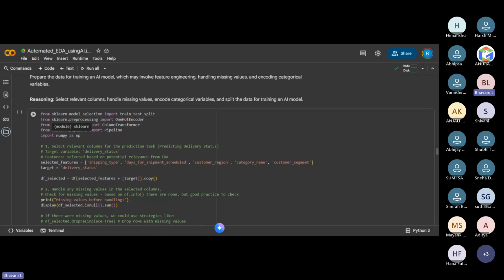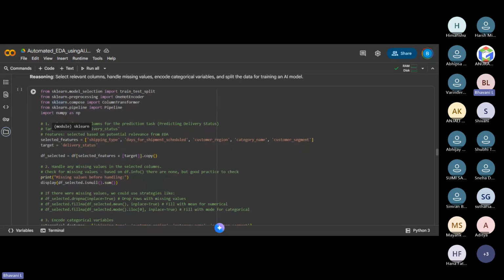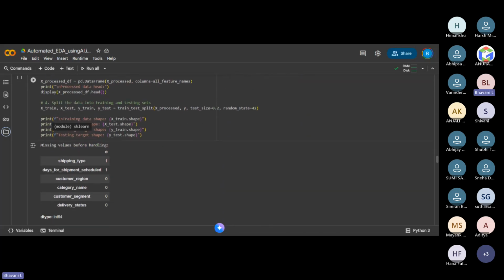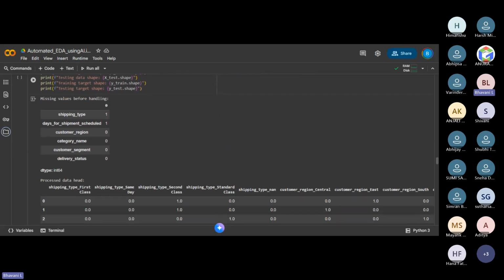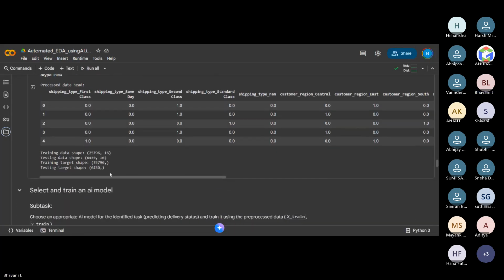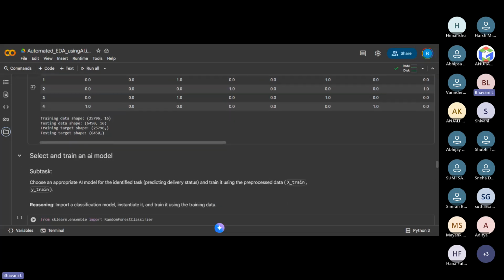Here this code will check the missing values and feature encoding with the data splitting. In the outcome of this code, from the data splitting we get a training set and a testing set. The training set is 25,795 samples and the testing set is 6,450 samples. Then we have to train the AI model.